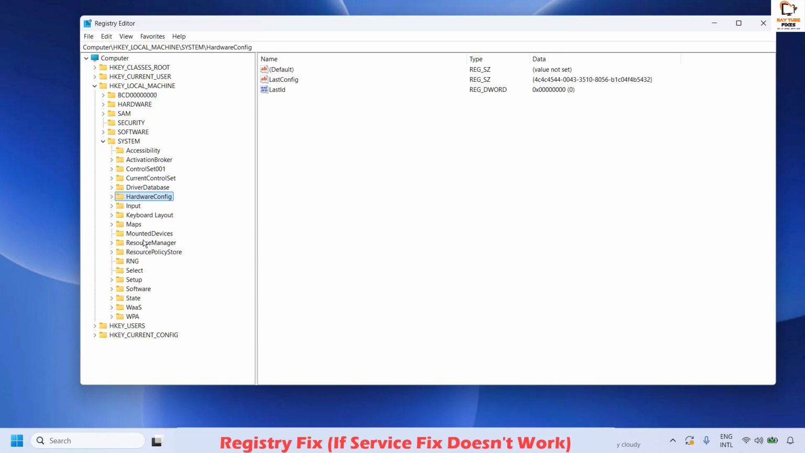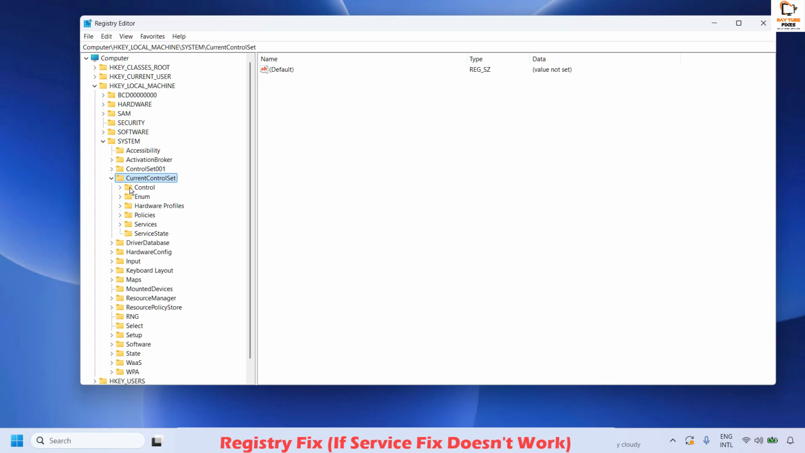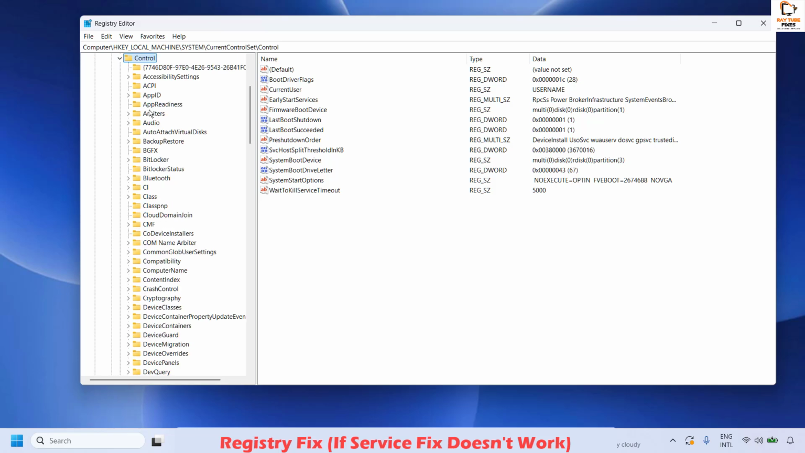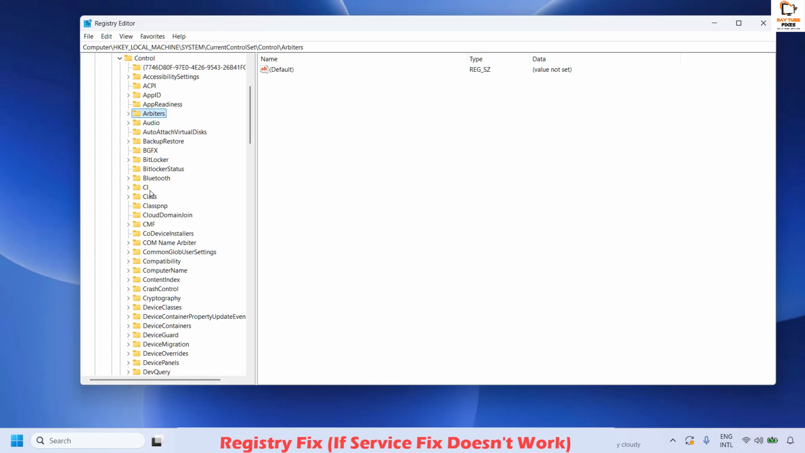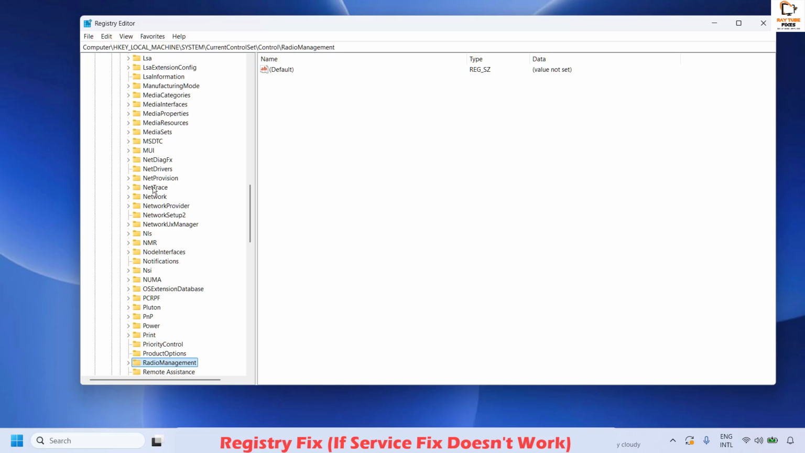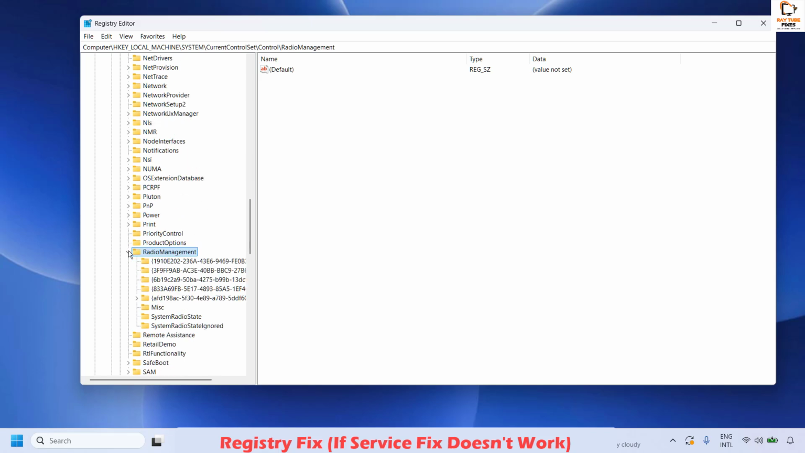Under system, you will have to locate CurrentControlSet. You can expand CurrentControlSet. Under CurrentControlSet, look for control, expand control. Under control, you will have to locate Radio Management service or Radio Management. Expand Radio Management and locate SystemRadioState.